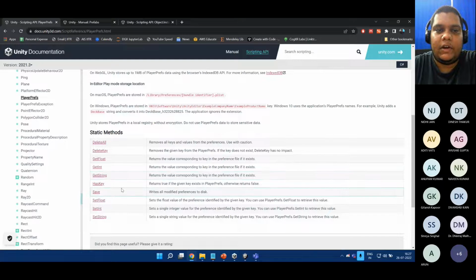And then we have save and other functions that you can look into, which write the modified preferences to disk. So if you modify a key value and then you want to save it, this is how you do it. And if you want to check whether a key exists or does not exist, you can check using has key. So these are all the functions that are associated with player prefs, right?